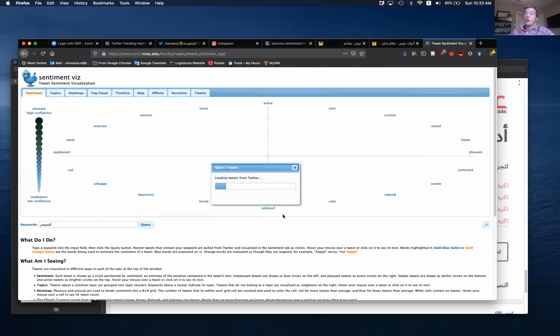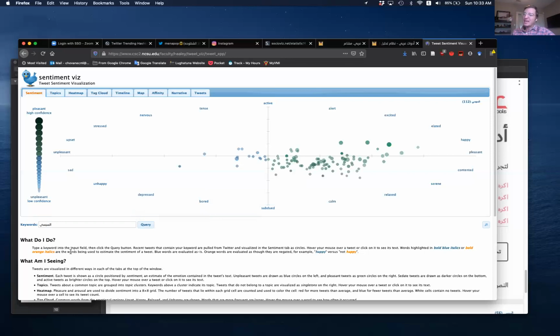So this is loading all the tweets that it can find, a huge corpus of people's tweets that involve the word CC. It'll have this word CC in Arabic, that's what it's looking for, but it's only going to analyze English words.